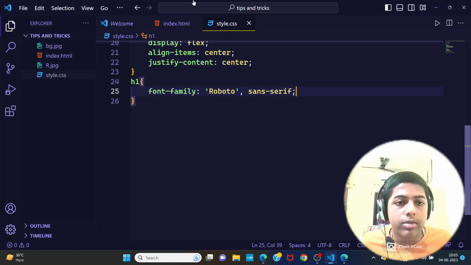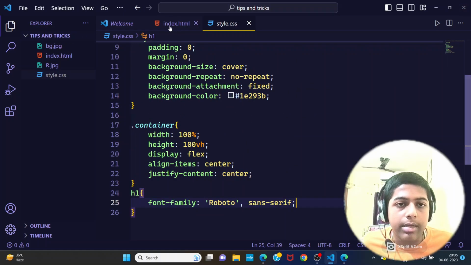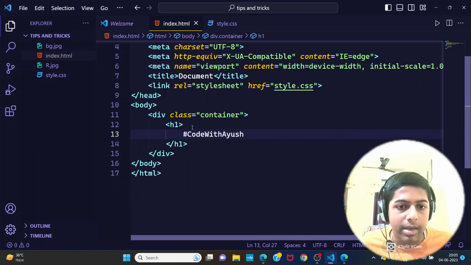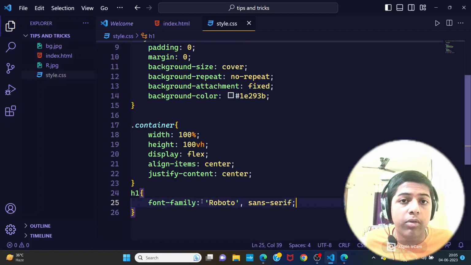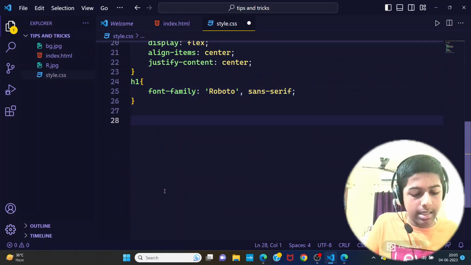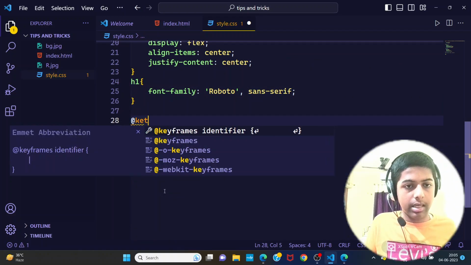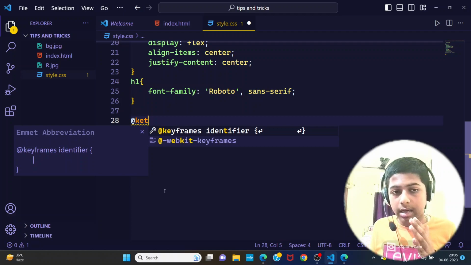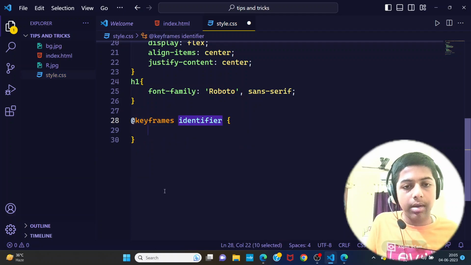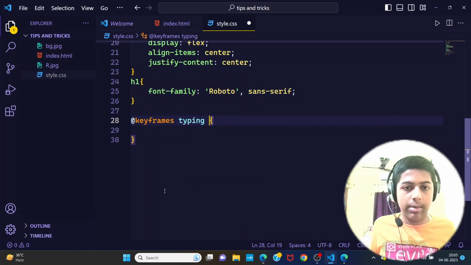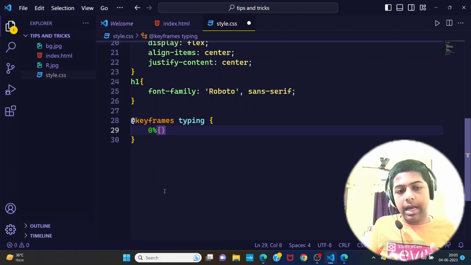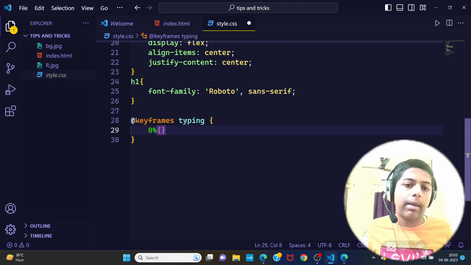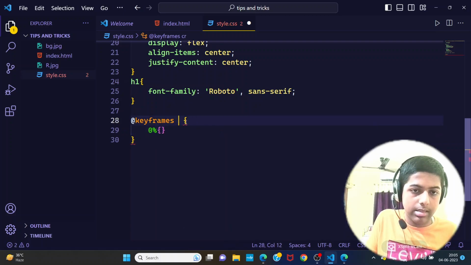Next thing is, we now have this h1. After that, we would make one JS file, because we need some JS to make the typing animation. But even before that, let's do something. Let's say @keyframes, let's make one animation, @keyframes typing. Okay, let's say typing, and here let's say 0%. When our typing, what happens? Not typing, let's say here cursor.